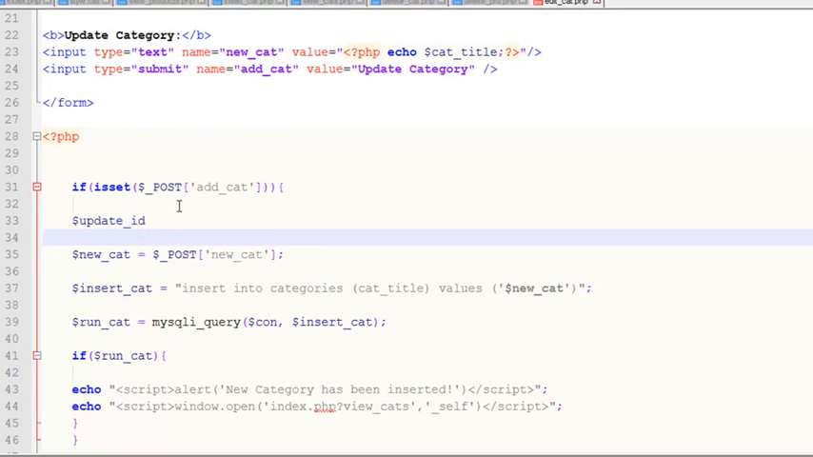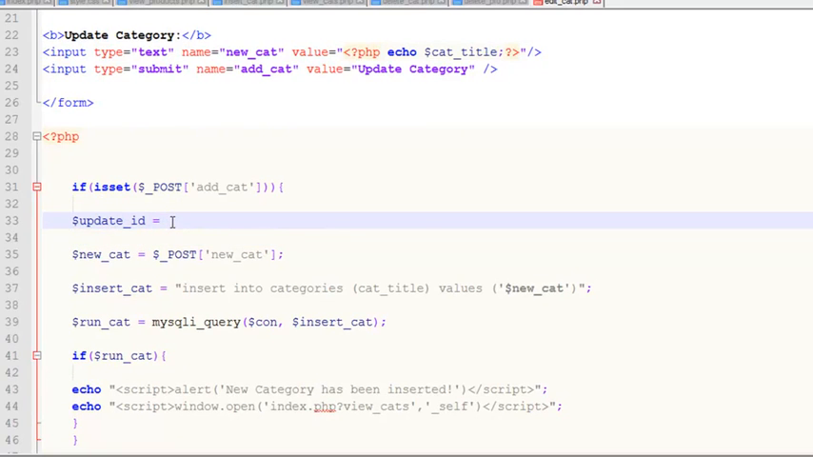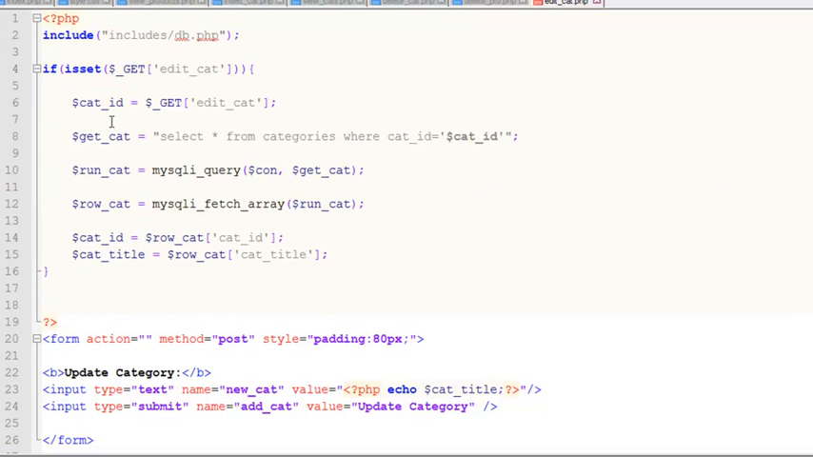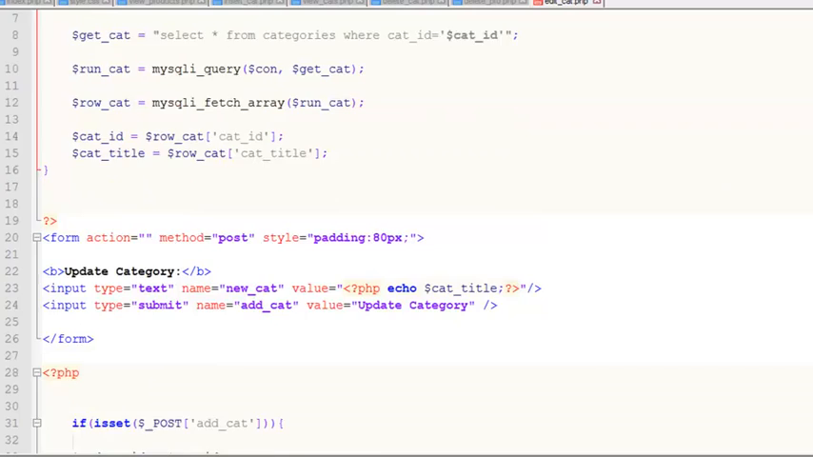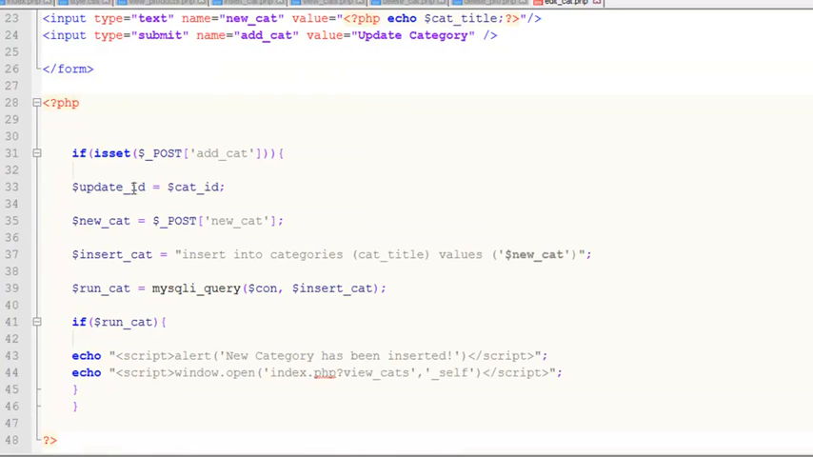Update_id is a local variable which will be equal to cat_id, which we have here above on the page. This is the cat ID we have already got from the get URL from the page. So we have that, so we can use that later while updating the category. So we will update the specific category, not all.